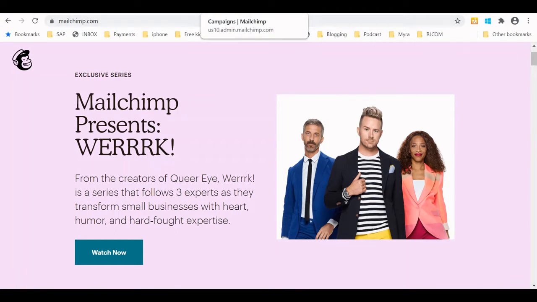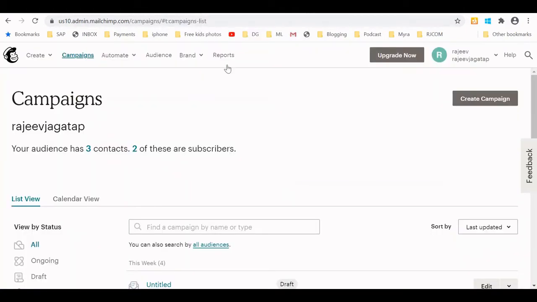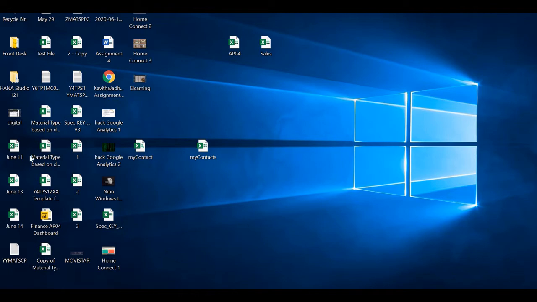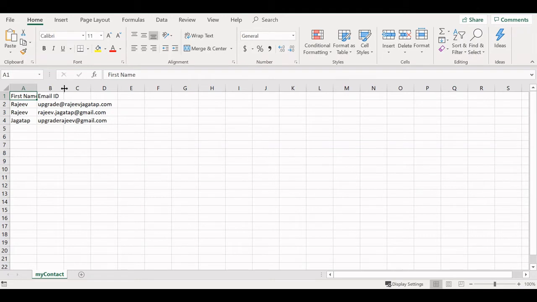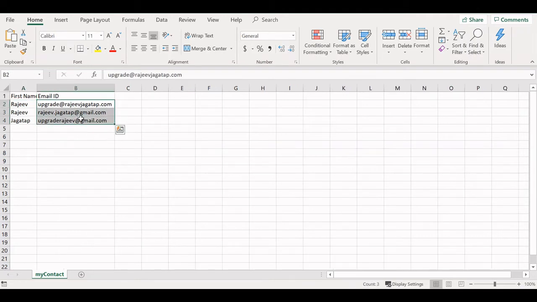Once you log in to Mailchimp with your Gmail ID or any other ID, this is the home screen you get. Here I'm going to show how you import your contacts first. Imagine you have already collected a list of contacts or Gmail IDs with their first name, their mobile number, or just the email IDs, and have saved it in an Excel spreadsheet. This is my Excel spreadsheet. I have made a small list just for this video. These are all my email IDs.